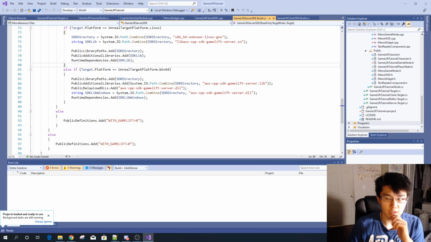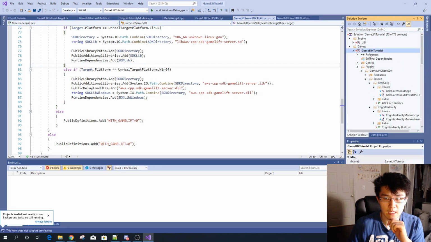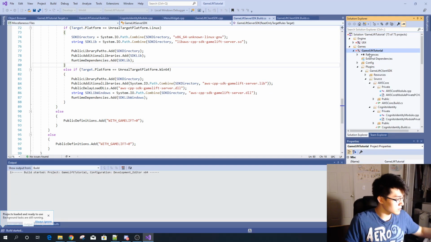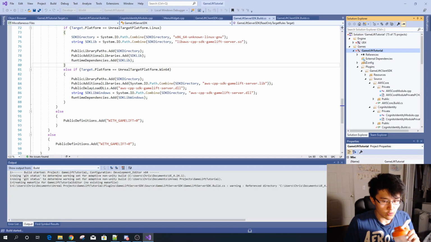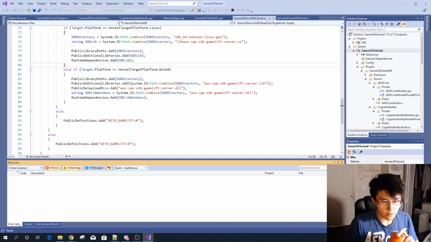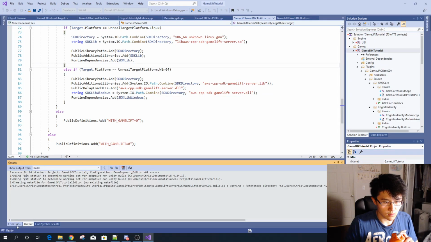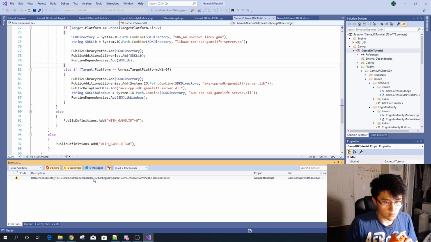All right, so I'm gonna recompile in development editor mode because I want to get those warnings again. All right, we already got some warnings.